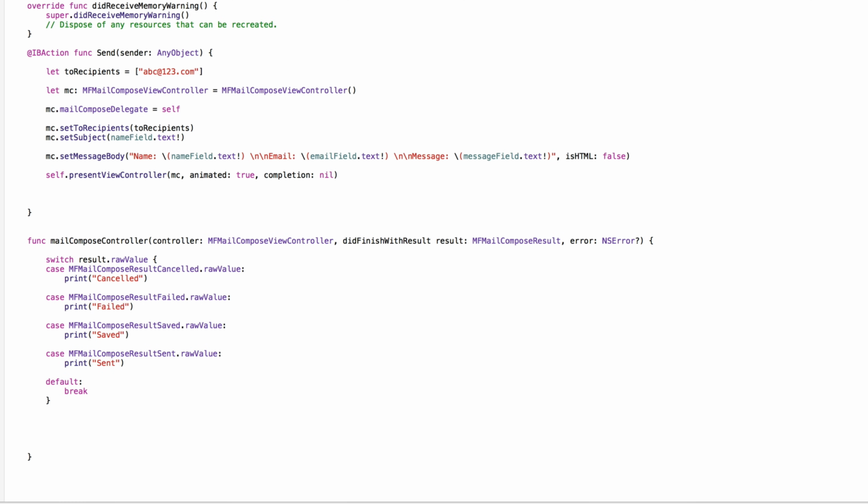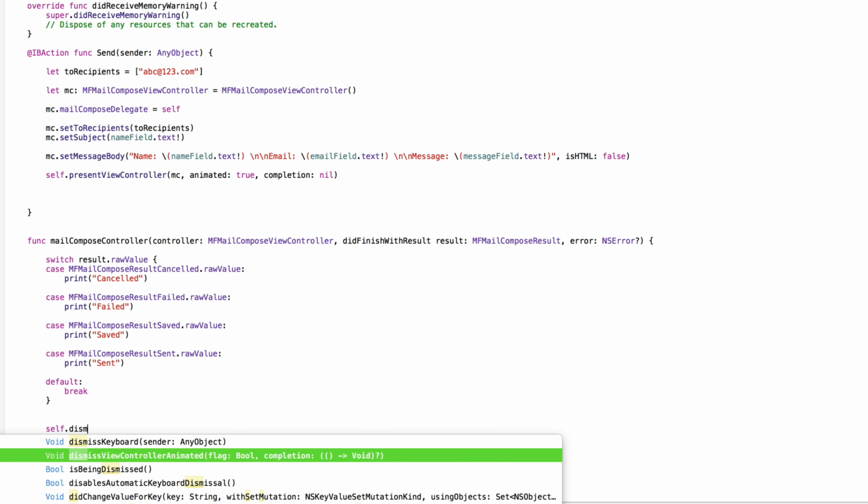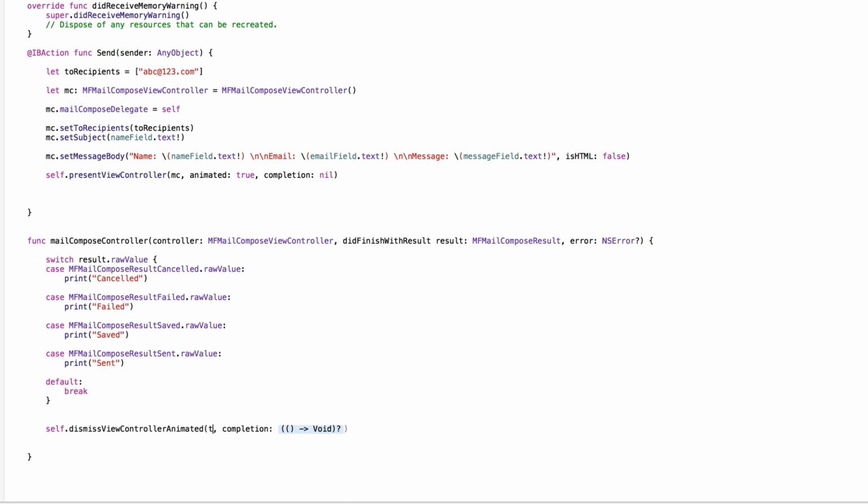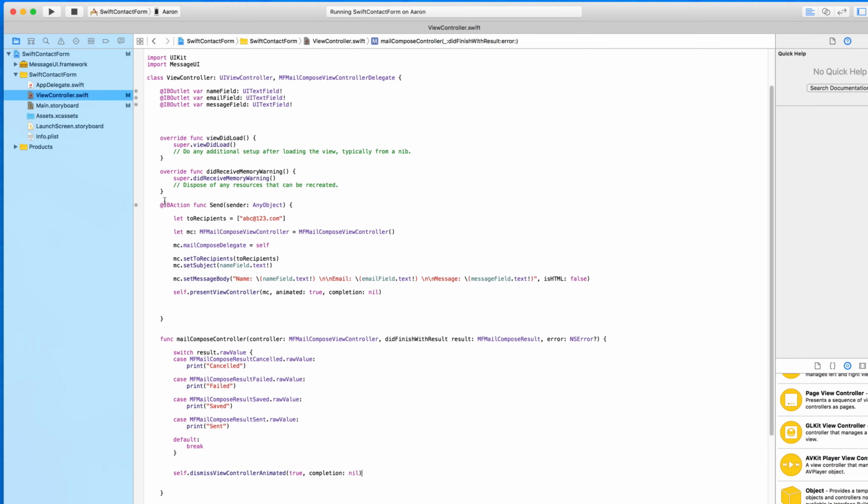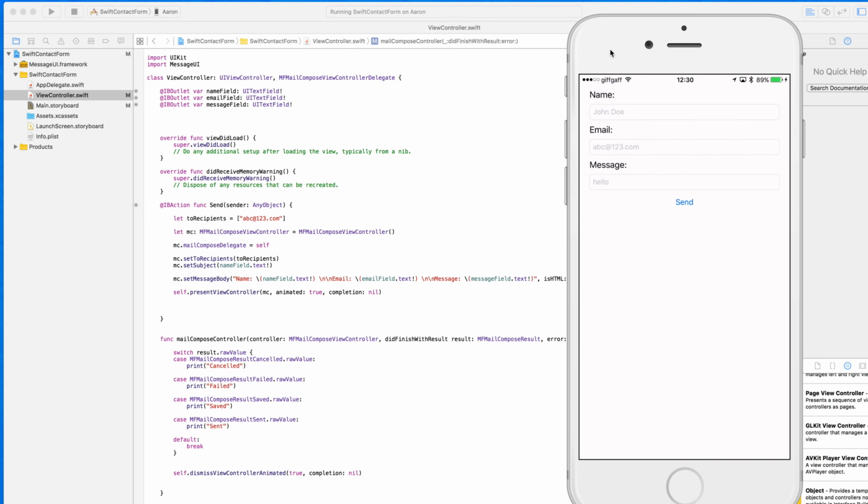Now, no matter what happens, we want the view to be dismissed and for us to go back to our application. So no matter what happens, we do self.dismiss view controller animated. We're going to set that to true. Completion, we're going to do nil. So this time, when I go to build and run now, we're able to dismiss from the mail view controller back to our application. So I'll build and run it once more on my device, and then we'll see exactly how it works. So now let's build and run.